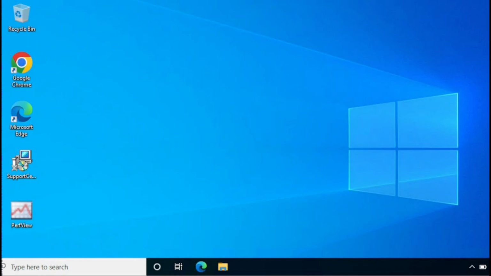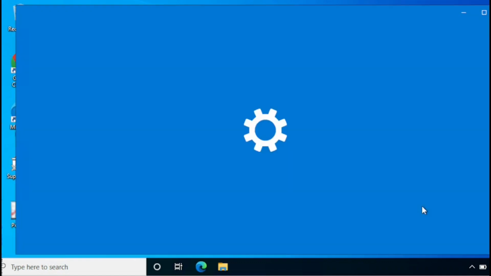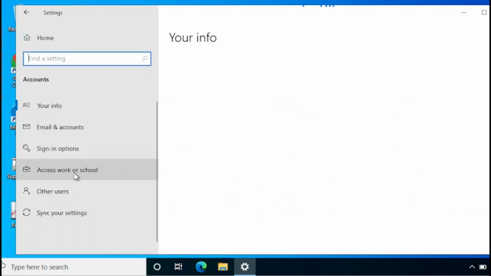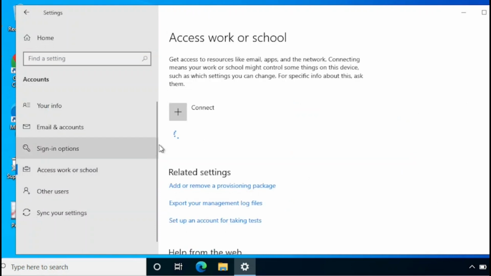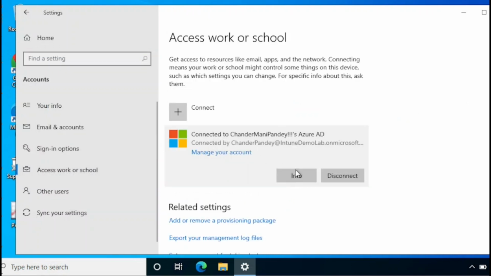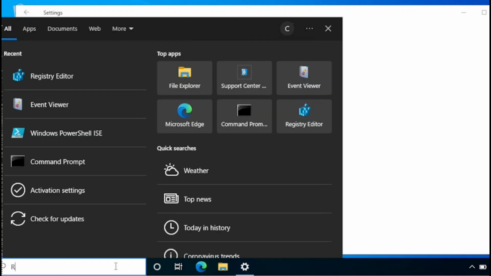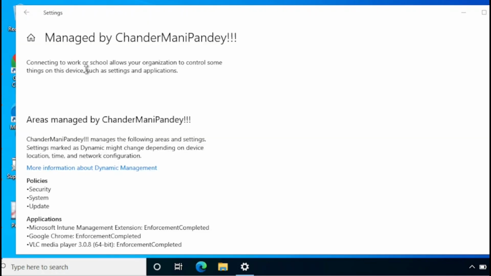Now let's see how to configure the device health monitoring policy. Right now I'm on my client PC. I'm going to show you the current configuration of my device. For that I am going to show you the account part under Access work or school. Under the Info button, in policies, we can see that I don't have any device health monitoring policy applied on this device, and the same thing we can check under the registry as well.